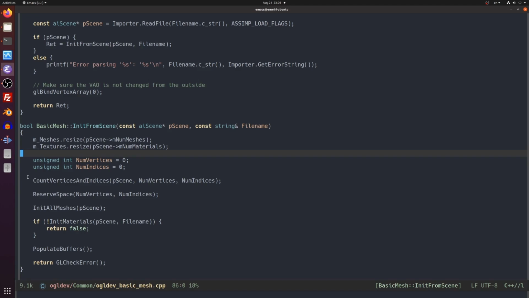Okay, so in order to actually allocate space in our index and vertex buffers, we need to know how many vertices and indices there are in the entire scene object. Unfortunately, these are not readily available to us, so we need to actually count them. We do this in the private function CountVerticesAndIndices, which also updates the meshes array.